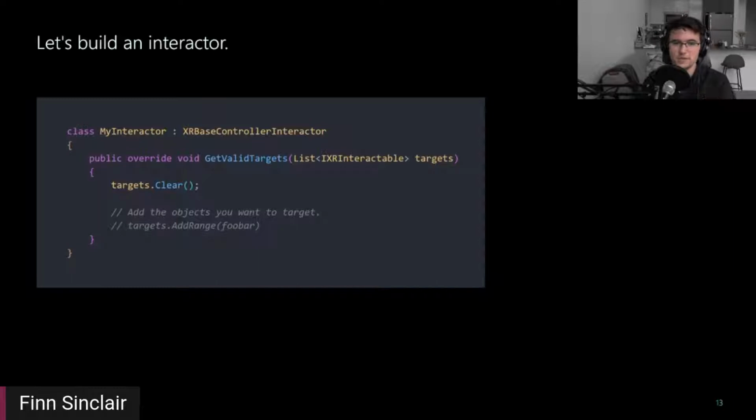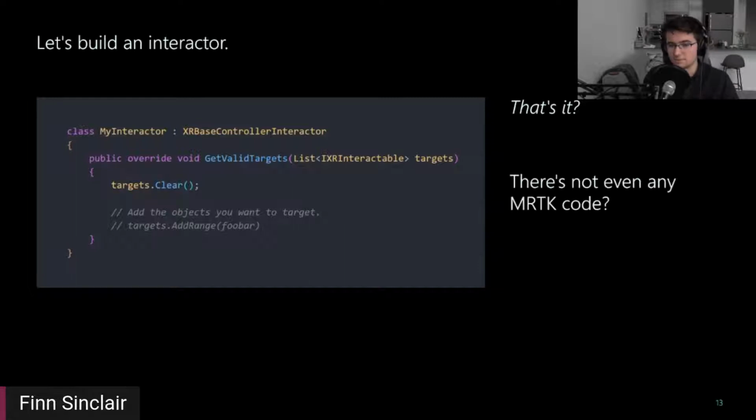It is so easy. The way it works basically is at the code level, you just subclass an interactor, and you just fill out this delegate, this function that the system calls. The system calls get valid targets on you. You tell it what your targets are, and it already works. Like that is genuinely how simple it is. XRI handles all of the input bindings for you, and those bindings are done through the Unity input system. So if you're familiar with using the normal stock Unity input system for anything, it still works.